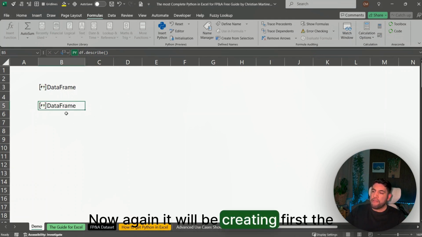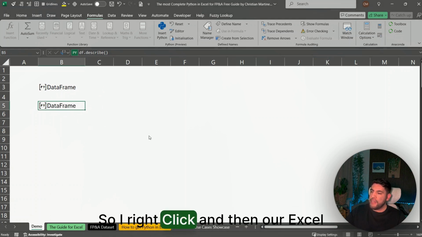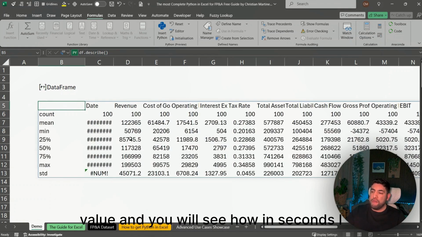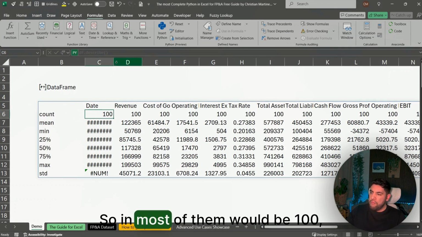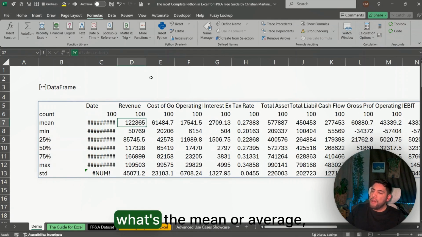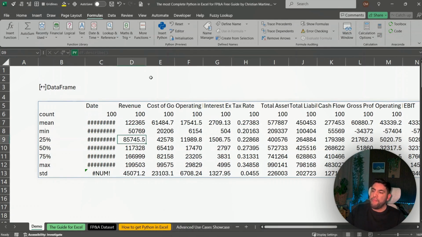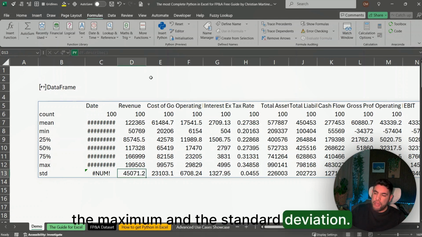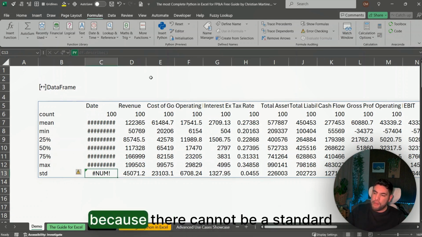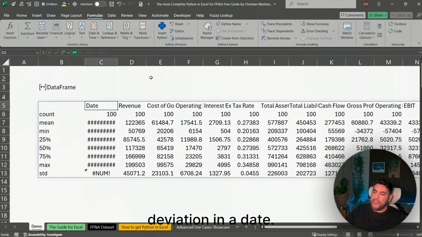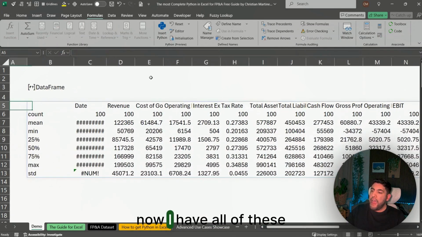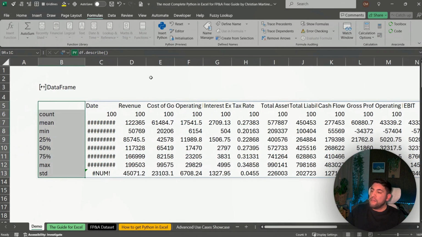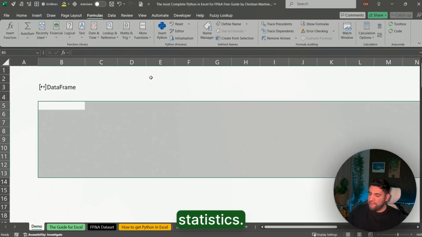Now, again, it will be creating first the data frame. So I right click and then Excel value, and you will see how in seconds I have the count of the column. So in most of them it would be 100. What's the mean or average, the minimum, the 25th, 50th, 75th percentile, the maximum, and the standard deviation. There's an error in here, for example, because there cannot be a standard deviation in a date. But for everything else, in all of my columns, now I have all of these statistics.